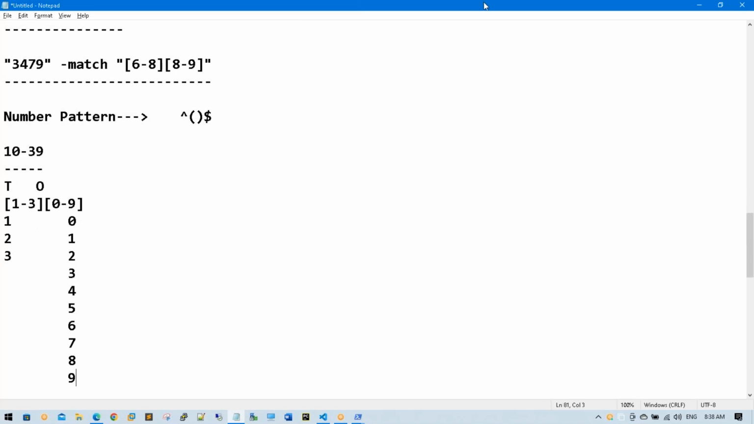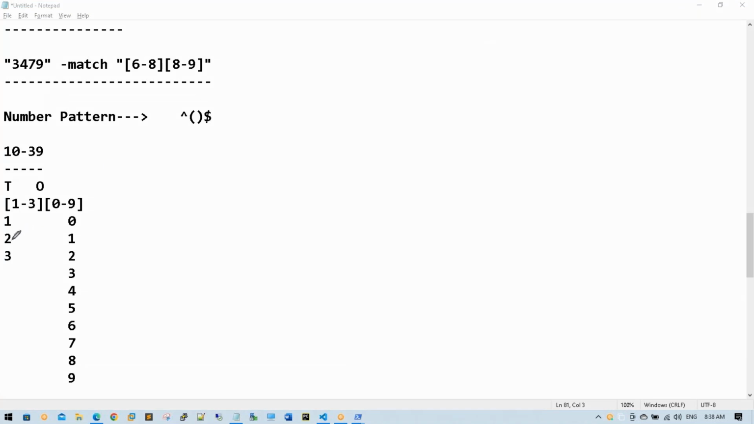For example, I am asking 28. Is it coming? 2 from here, 8 will come from here. Yes or no? Right, yes. So this pattern will give you all numbers 10 to 39. Sir, is it clear? Venkat, Vignesh, please confirm it.